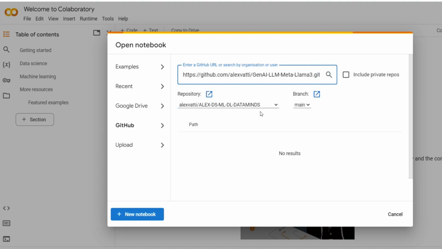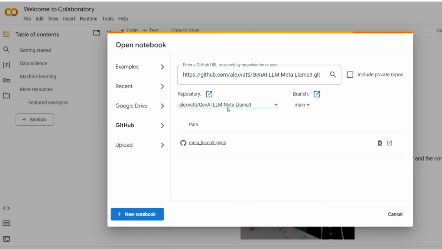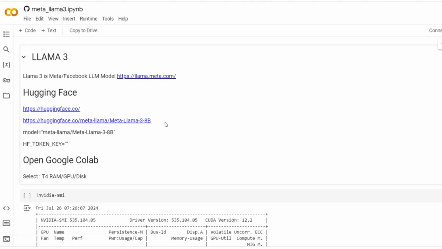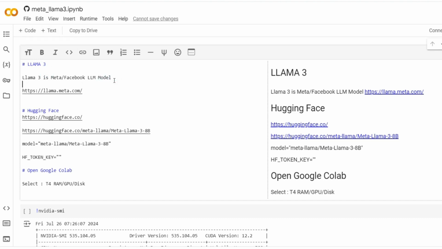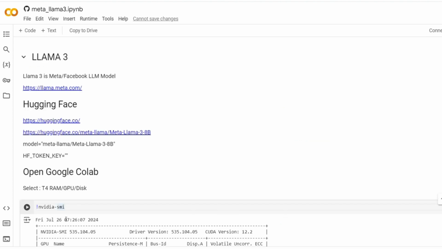Here it is asking for the repository and the branch. Now you need to come here, Generative AI LLM Meta LLAMA3. This is the IPython notebook I am taking from here, and I am clicking on it and it will load into Google Colab. You can see it on this screen. Google Colab consists of code and text. Whatever I want to show, I show in the text, and it will be displayed here. After this, you need to go to connect.